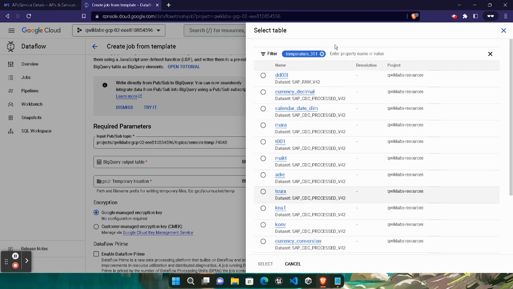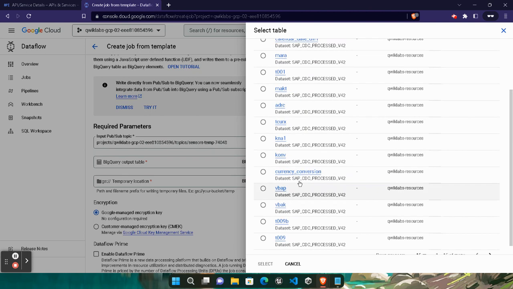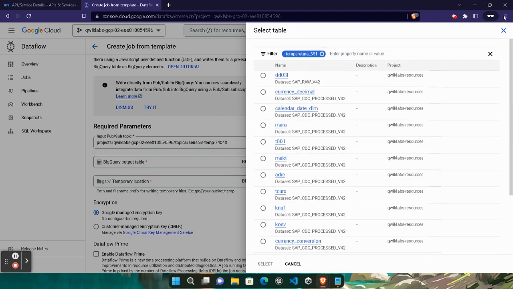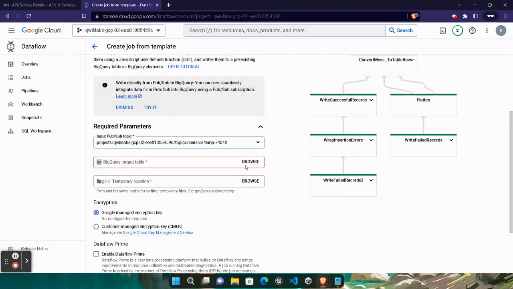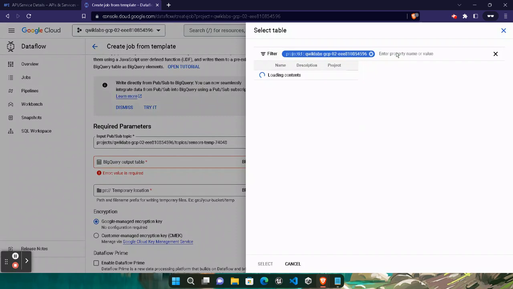It's showing some latency to show the result. Let's redo the step. Sometimes this happens. Click on the browse button once again. Paste the name that we just copied. And this is the temperature sensor we need to select. Click on this. Then click on the select button.